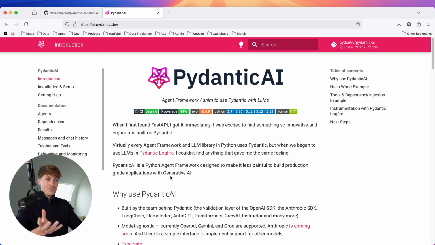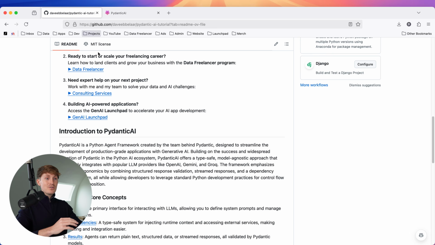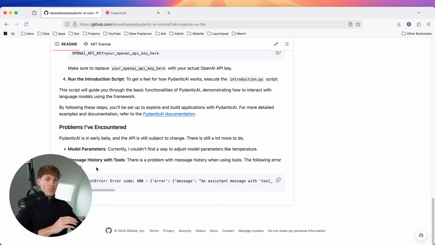So one of the most prominent things, and maybe I've completely missed this, let me know if so, is that I can't change model parameters. Even something as simple as changing the temperature, I couldn't find it. Maybe it's in there, but let me know. Also, using the message history when using tools was resulting in errors for me.